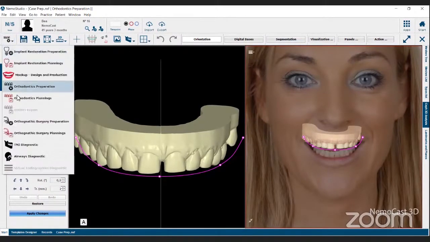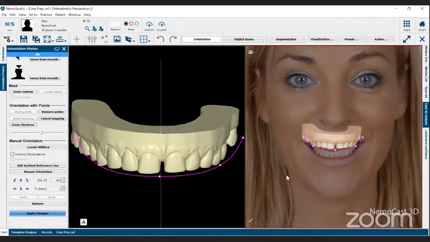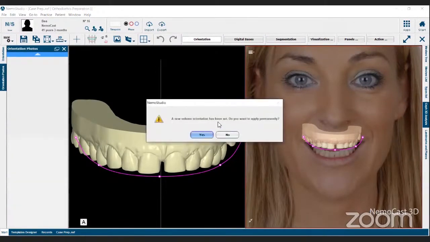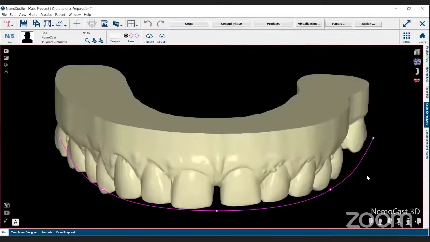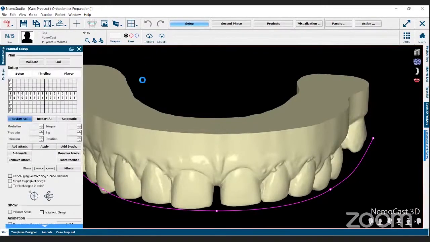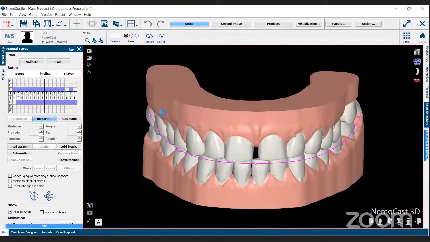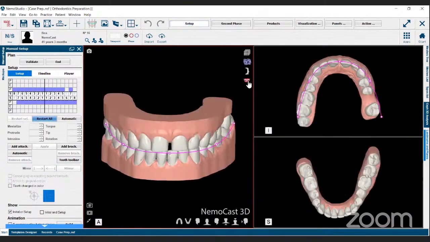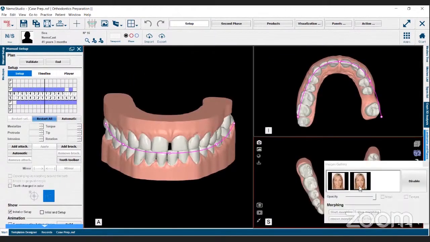Okay, so let's go back to the orthodontics planning. Let's see if this photo has been set. Do you want to apply permanently? No. I want to keep the same orientation that we had from the guides that I already have. I just wanted to add this photo to be able to look at the relationship in the same position of the previous one, but it was not added.